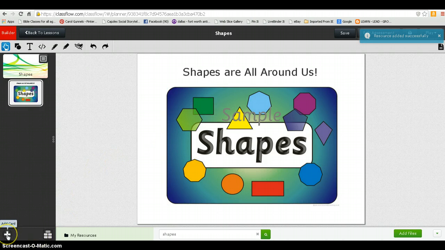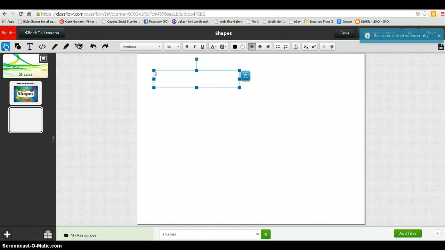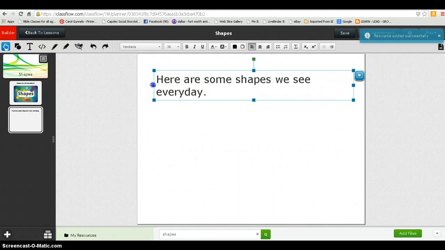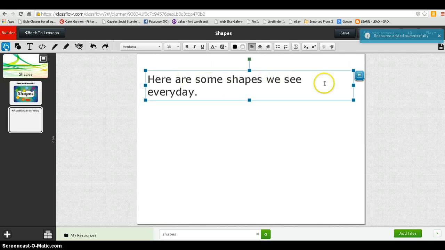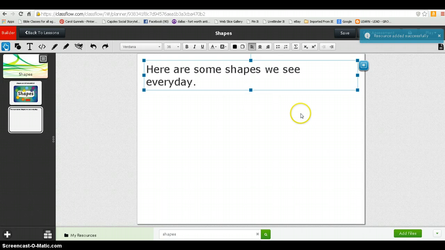To add another card, I'm simply going to click the plus sign here. I'm going to use the text tool again, and I'm going to click, and I'm going to say, here are some shapes we see every day. If we're making this for a pre-K or a kinder class, they're very visual, so we're going to look at some different tool options that we have by adding this text on here. It doesn't seem to want to go all on one line. That's okay. We're just going to grab it and drag it up to the top.